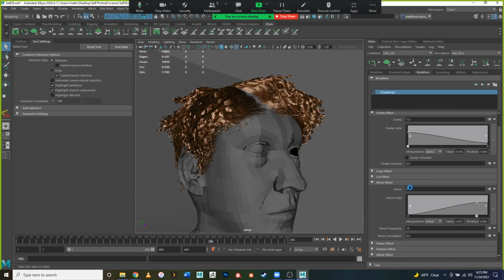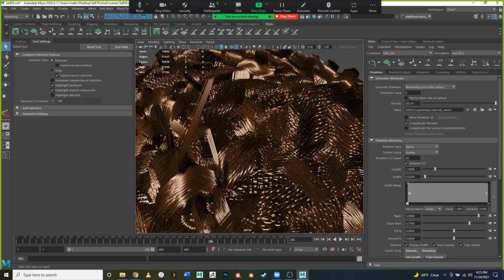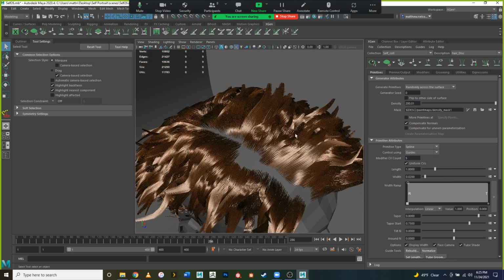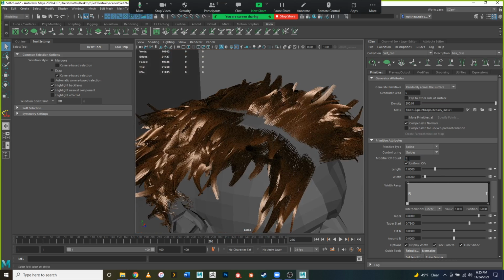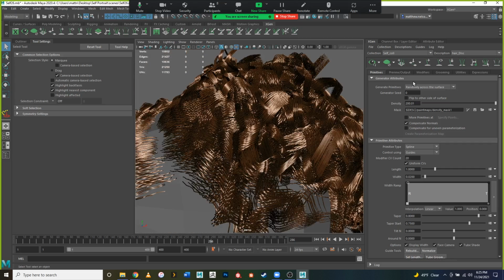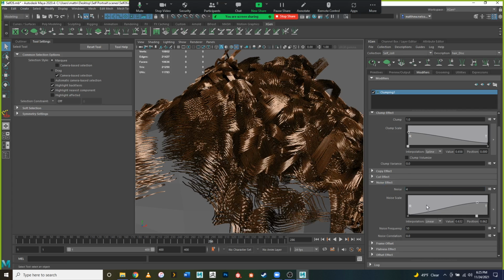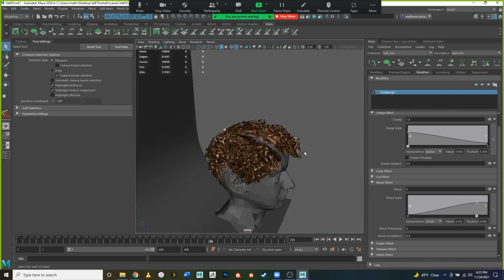Noise, we can go to 5. So you can see you can do a lot of crazy things by increasing these values. If I go back into primitives and change the modifier count back to 5, you can see how it reduces it significantly. So whether you want to start adding more noise to your hair or more interest, increasing the CVs will definitely improve those qualities.